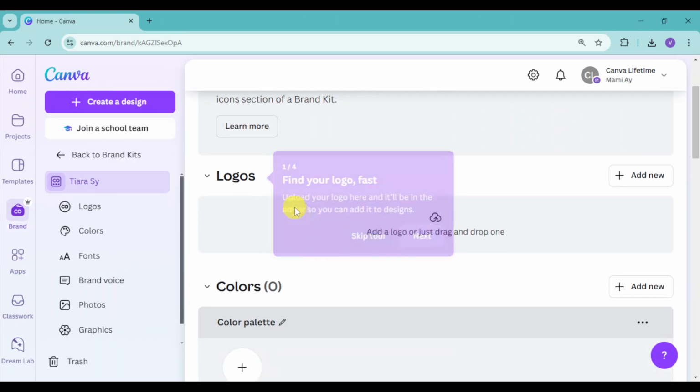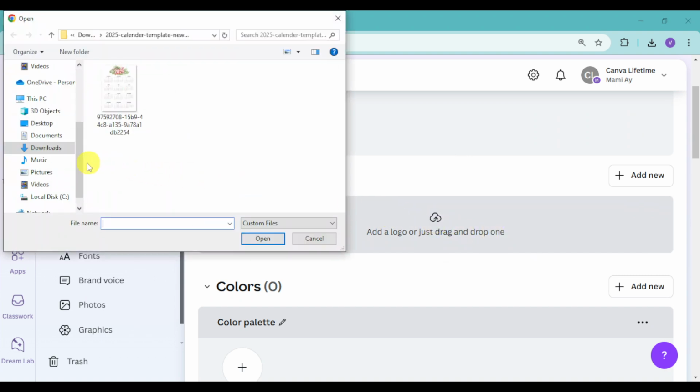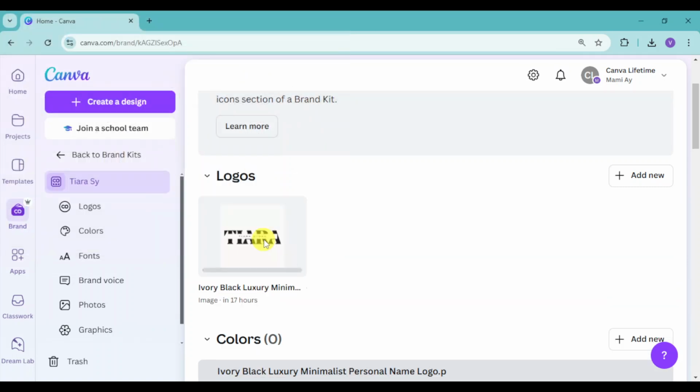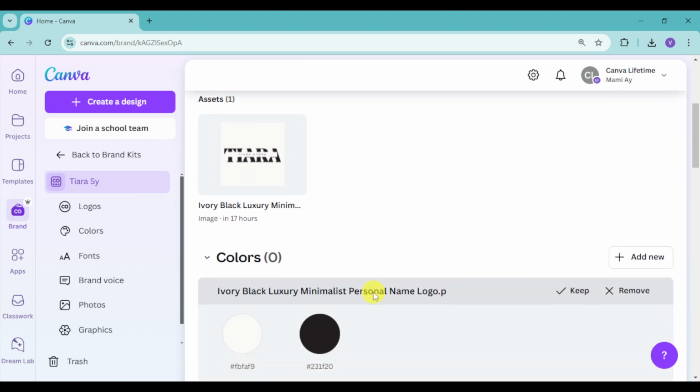So what we can do is first add our logo. Click onto this, add a logo, and it will open your window. So we can head right here to our downloads and then just locate the logo. Here's my logo right here. Let me just click on this open option. Then as you can see, our logo is now being uploaded. So once your logo has been uploaded, it will be added as your asset.